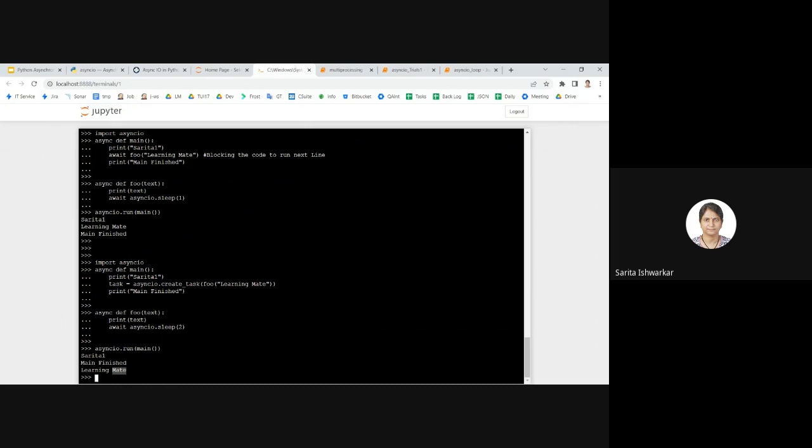I don't understand what is the difference between the first program and the second program. It's waiting for the task to finish. Yeah, in the first program it is waiting for the task to finish, but in the second program it is not waiting, it is just going ahead and printing main finished, and after that this task is running and it will print the learning. So do you understand how it works asynchronously? Yes, you can say it is not blocking the execution of the main process. It is executing while your calling function is also executing at a time.